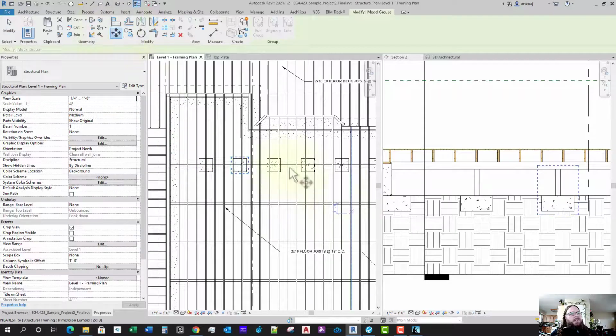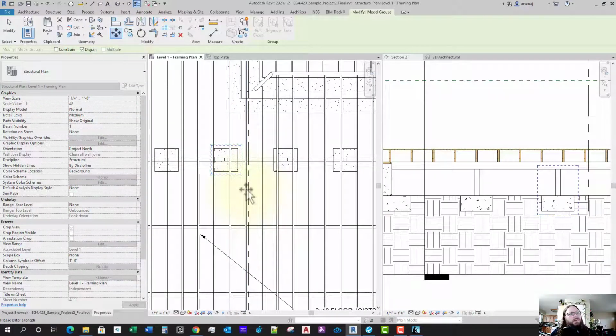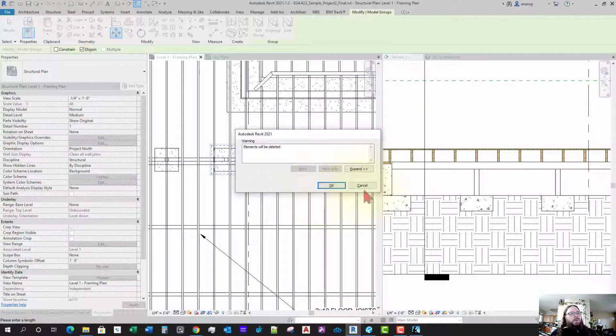I'm going to change the spacing. I think if I just move, nope.